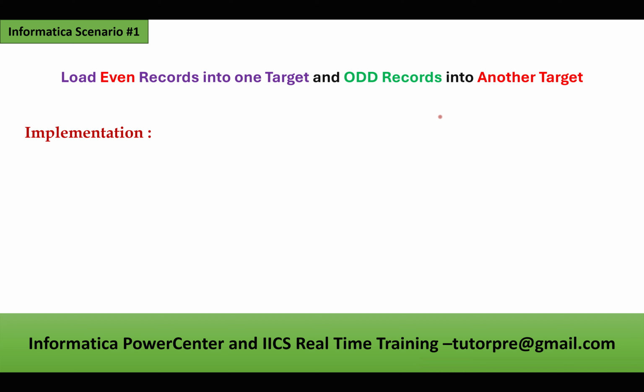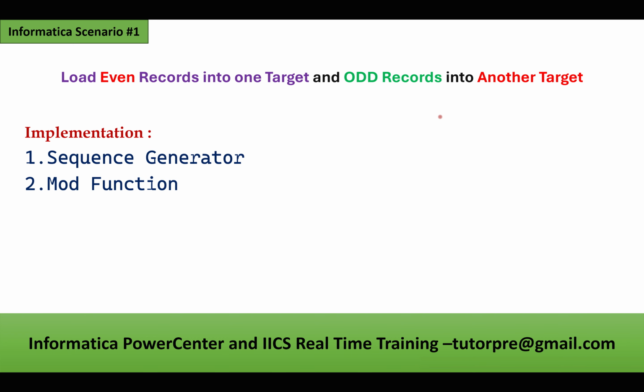Okay, so now let's see. We can achieve this requirement in two ways. The first way is using a sequence generator. The second way is using the mod function. By using these two ways, we can achieve this requirement. Now I will show you how to create mappings, how to run jobs, all these things I will explain in this lecture.